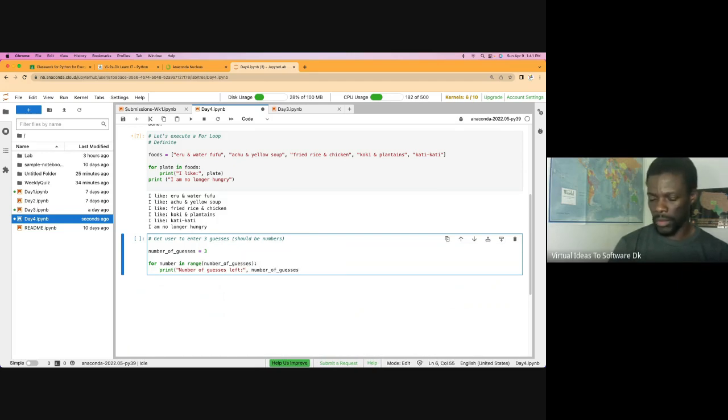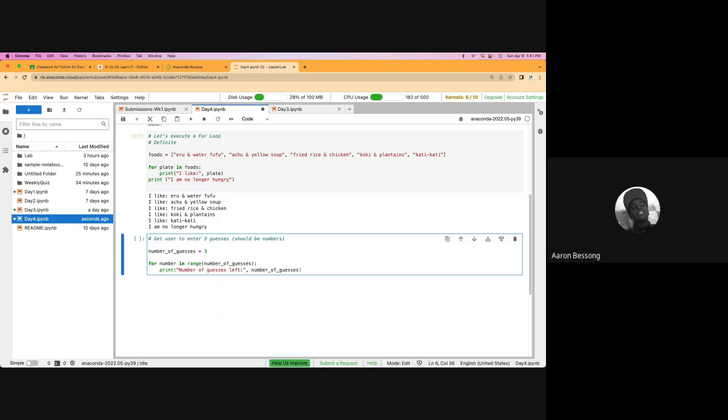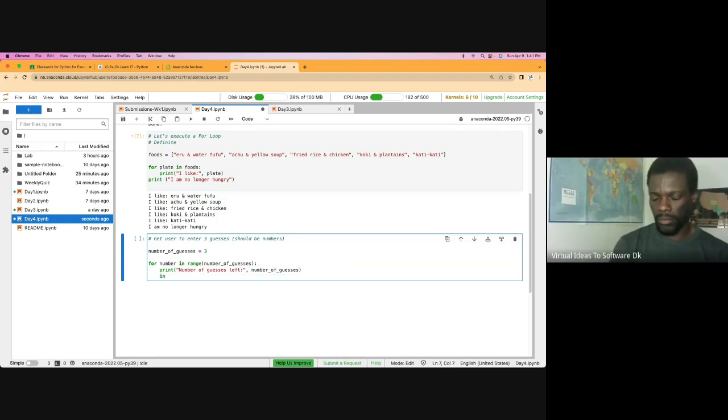Come on, there you go. So that's what it's going to print. But before we print it, the first time it's going to print 3, right? When it prints 3, we now say input.